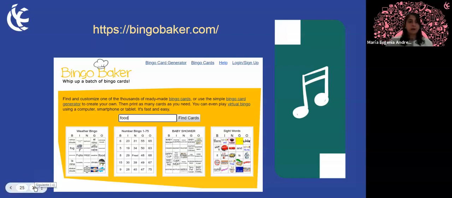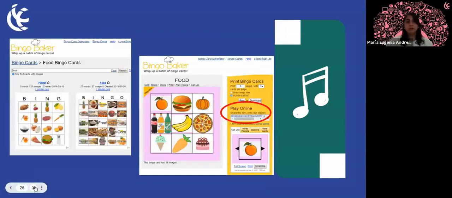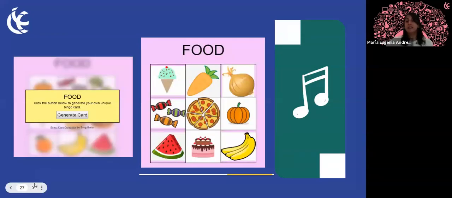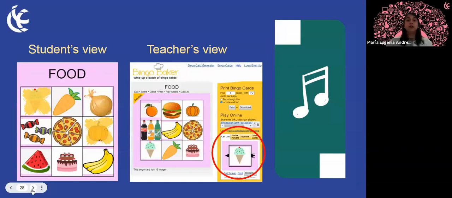So once you choose one card, in this case, we have chosen this one, you will be able to share it with your students. Okay, so once your students get this link, they will generate their own card so that all of them have a different card with random items. Once they have a card, the teacher will start calling the different items.